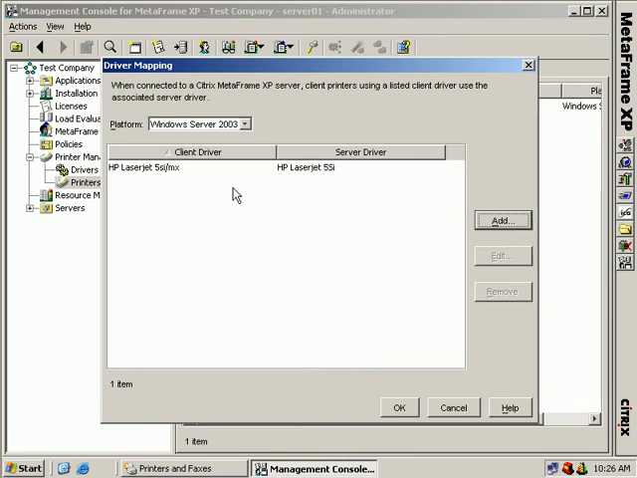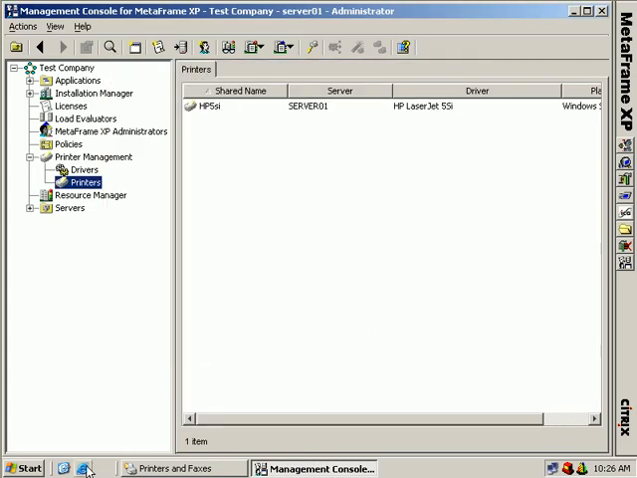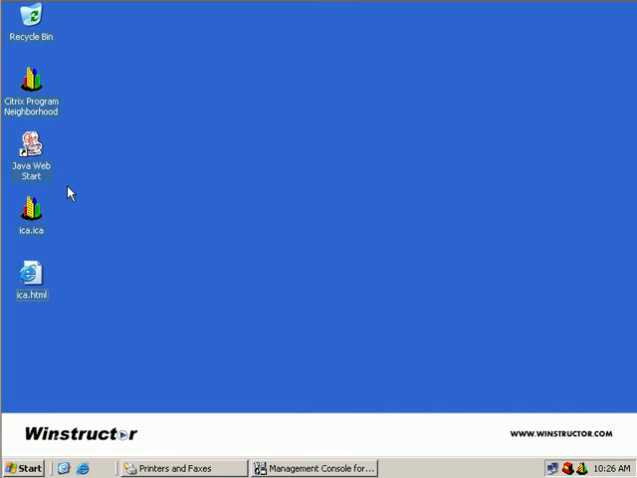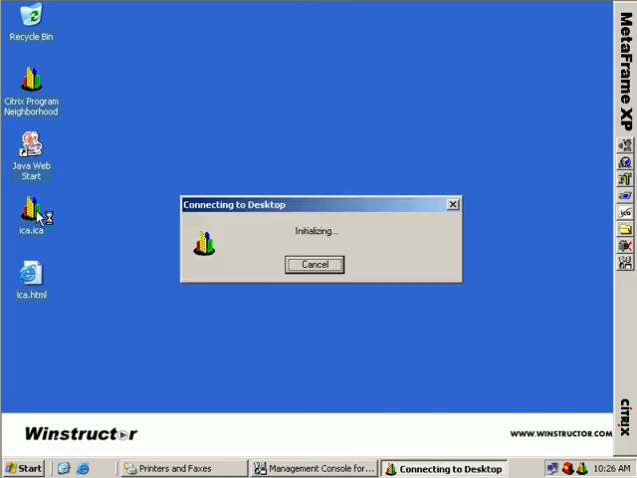So now what's going to happen is when a legacy client like Windows 98 uses auto creation to create a printer, it'll map to the server driver over here, and thus it'll prevent any printer problems. Now the final thing we need to do for auto creation to occur is to replicate our printer driver to all of the Metaframe XP servers as we showed earlier. And that's basically it. So what we'll do is we'll click on OK, and we'll just close out of this for a moment, and we'll click on our ICA file to launch our desktop.